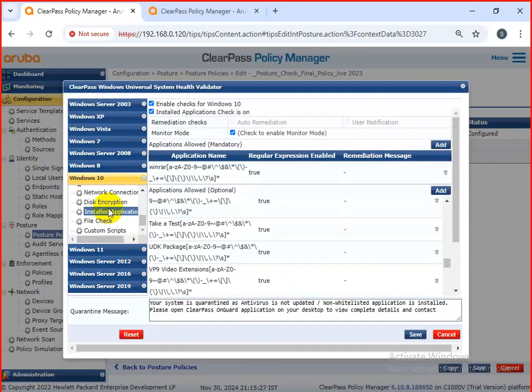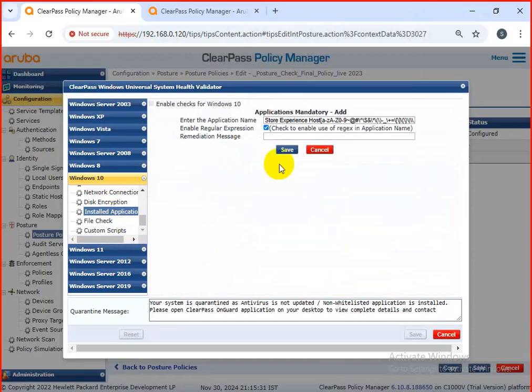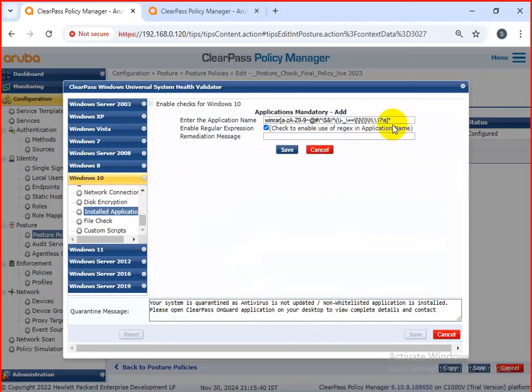Again, for the install application there are two conditions: one is false and one is true. What is false? What is true? True means a regular expression. For example, WinRAR: a number of versions are going to be released. So for WinRAR, any type of name, number, version, condition, or special character should be allowed. It means any version launched of WinRAR should be allowed.